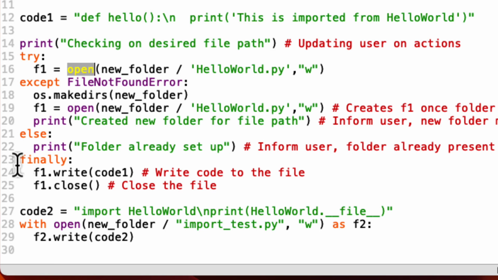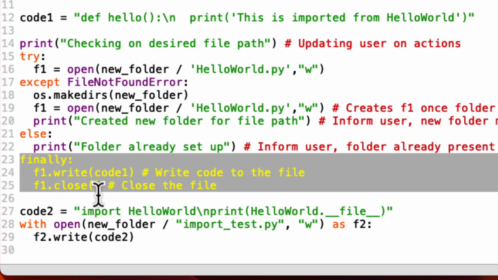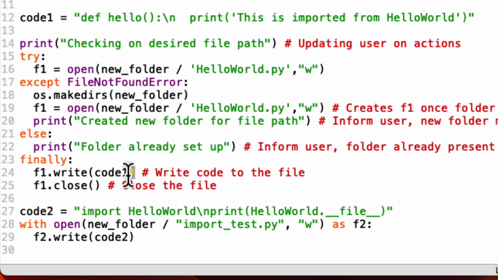So line 23 through 25 have the important job of saying send out the actual stuff to the file, and then last but not least, close that file again for us. So there you have it. That's why we have the try, except, else, and finally block within this code.